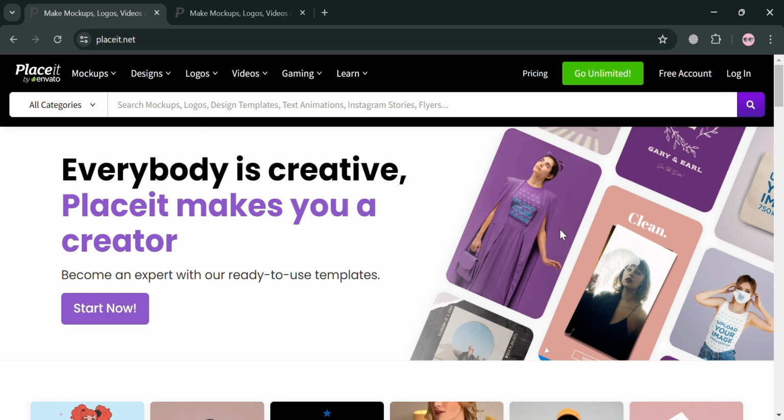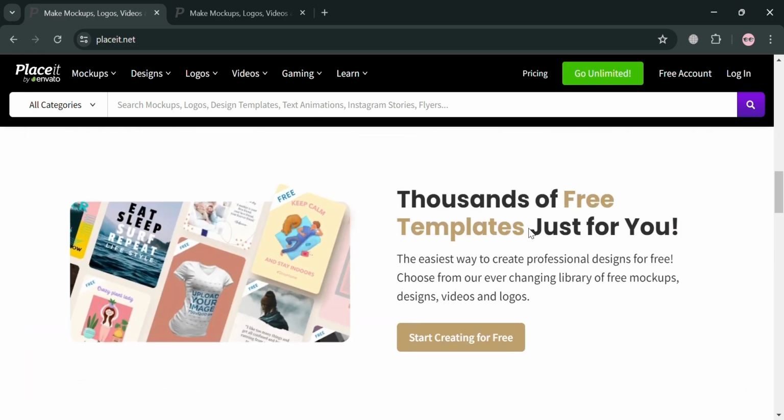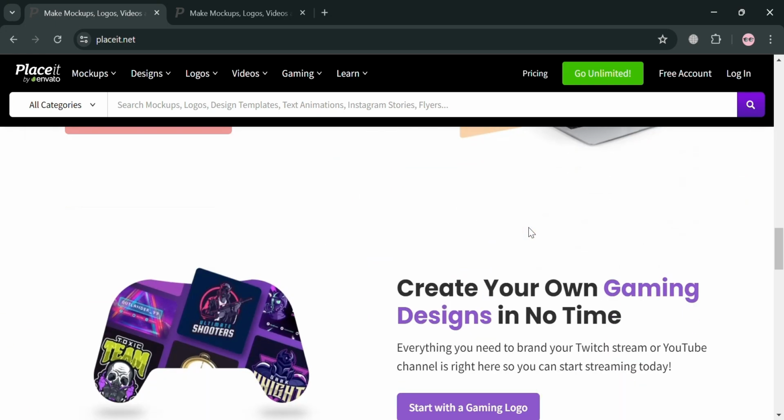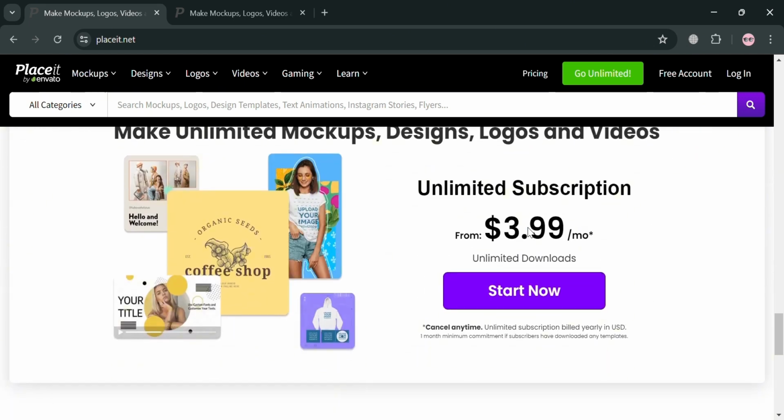But before that, if you don't know what Placeit is, it is an online design tool that enables users to create a wide variety of visual content, including logos, mockups, videos, and social media graphics. With an extensive library of over 140,000 templates, Placeit caters to both individuals and businesses, allowing them to generate professional designs quickly and easily without requiring advanced design skills.